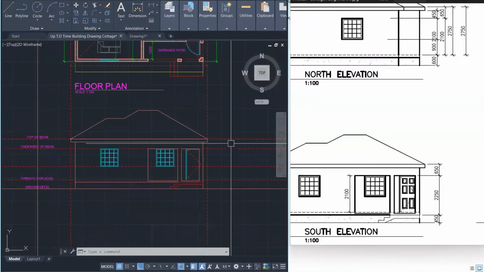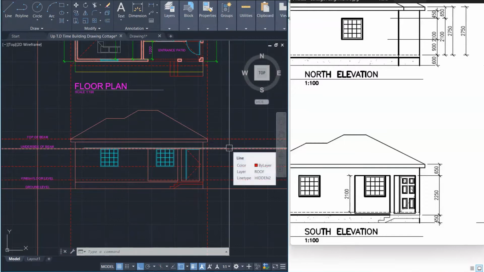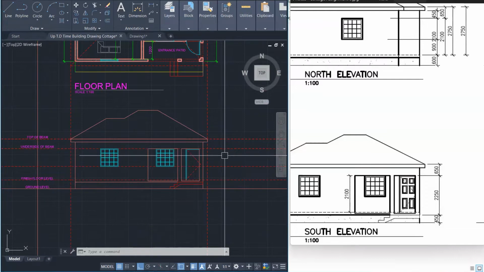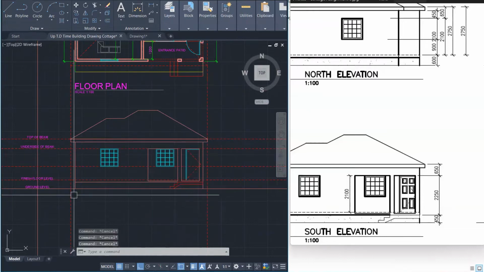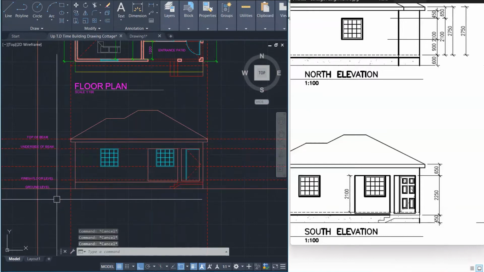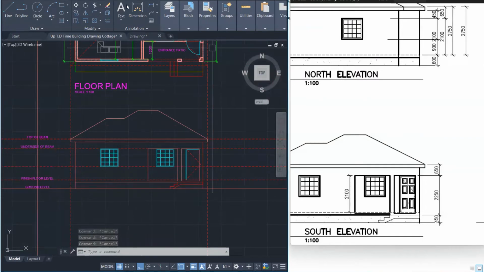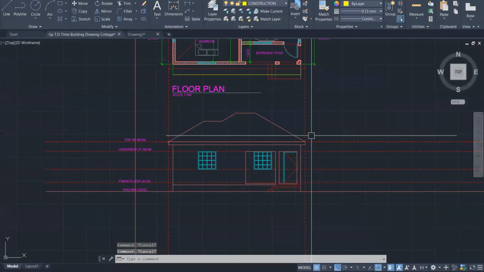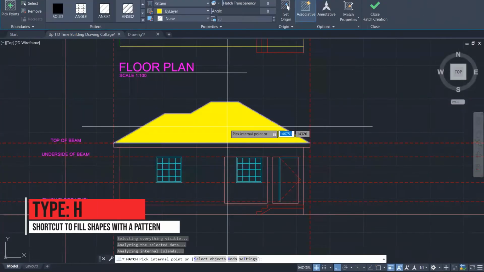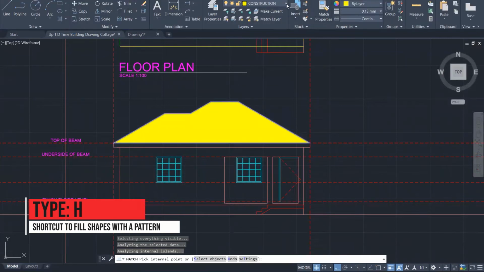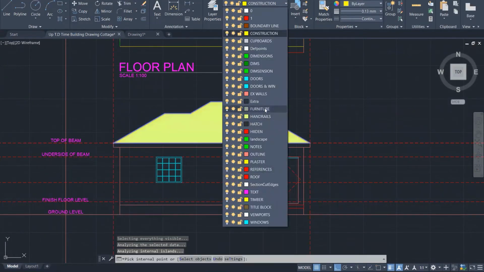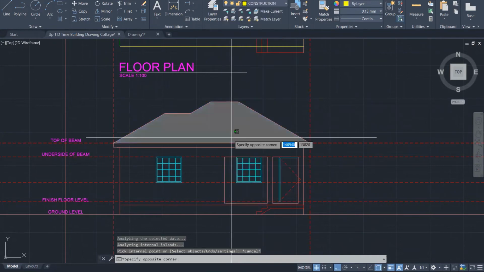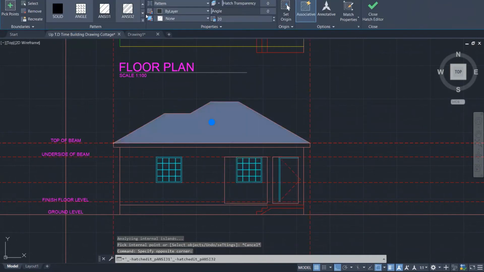What am I going to do now? I'm going to hatch the roof and I'm going to label. I'm going to label the door, I'm going to label the window, and some dimensions. Right? Also, I'm going to hatch the ground too. That's what I'm going to do. So I'm going to hatch. Maximize this now. Hatch. From construction. What am I going to use?